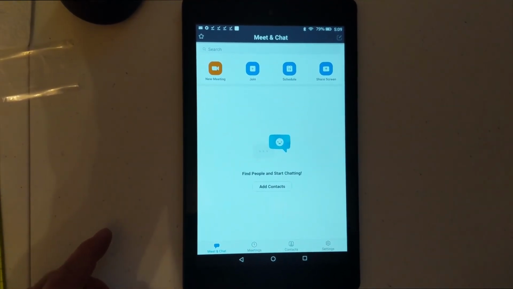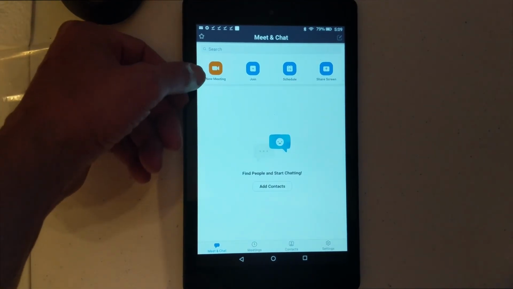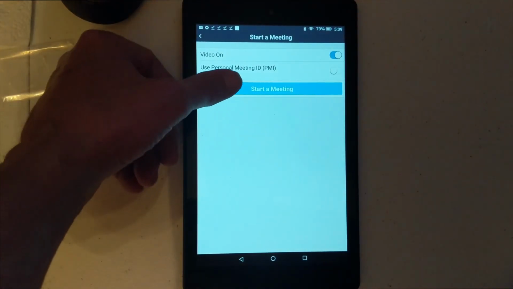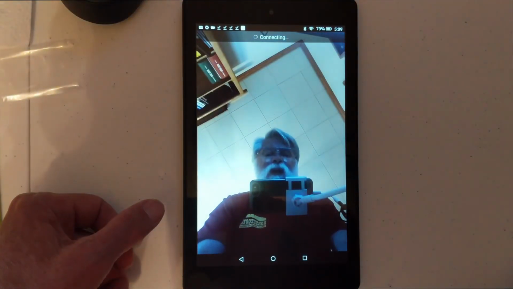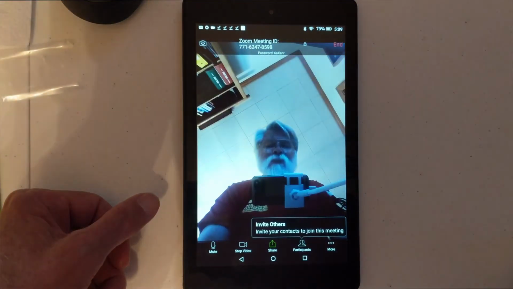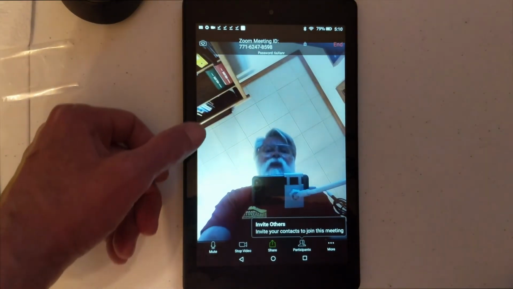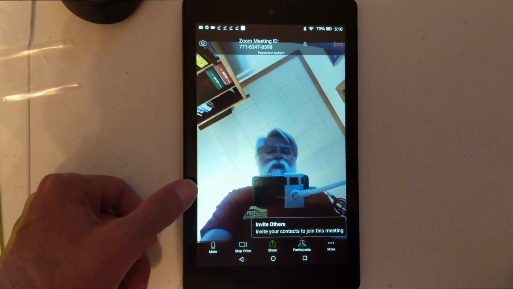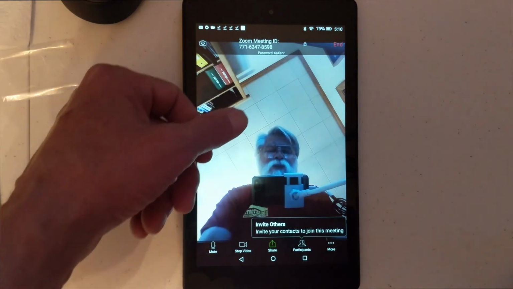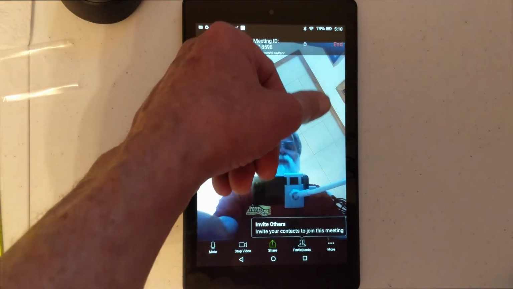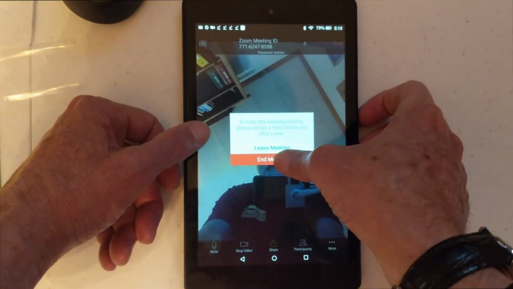And we're in. Now, if you want to start a new meeting, you go up to the new meeting icon and click start a meeting. And here I am. There's controls down at the bottom and some controls up at the top. And we'll save this for the next video. So for right now, I'm going to just touch the end button up here and end the meeting.